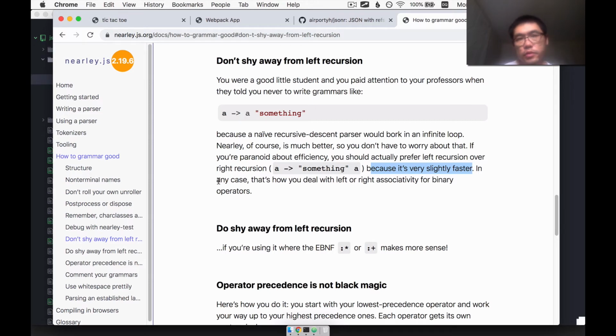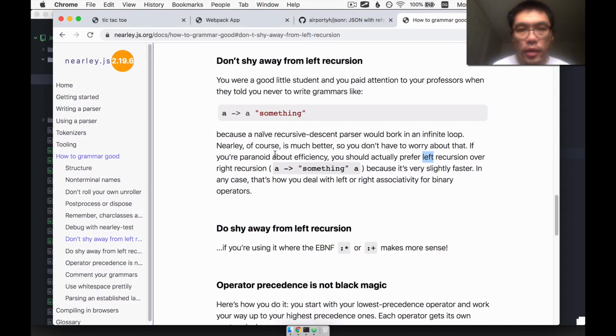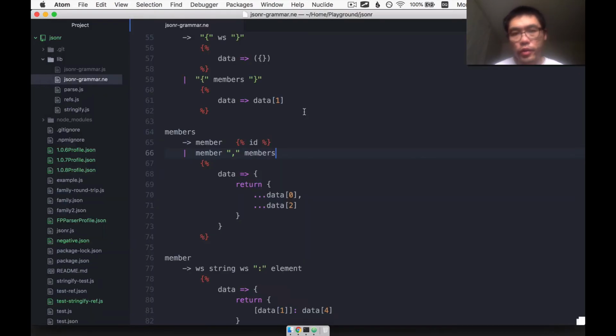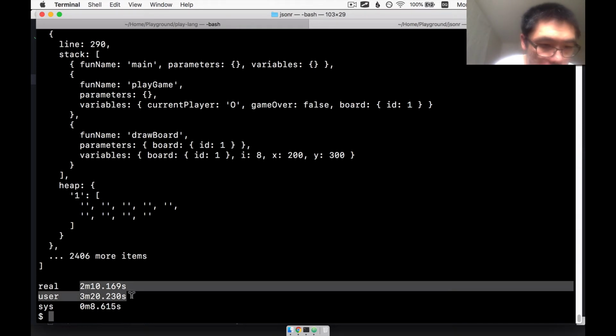He's saying if you're using Nearley.js, instead of doing recursive descent parsing, then you should actually prefer left recursion, which I did not do because I was following the more conventional way of writing parsers, which was to do recursive descent, as we were traditionally taught. Anyway, that process finished, and it actually took 2 minutes and 10 seconds.